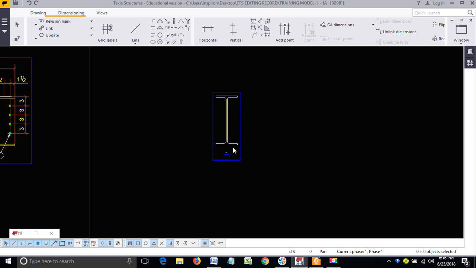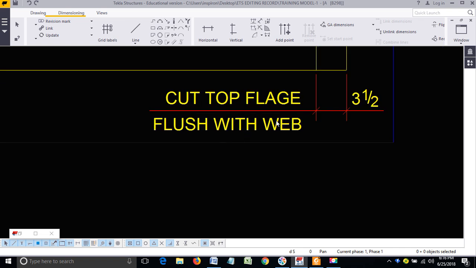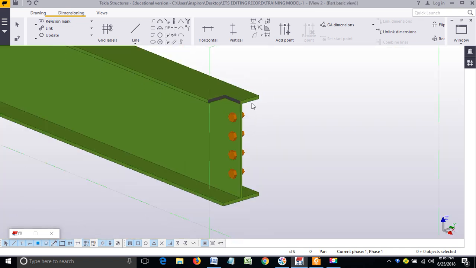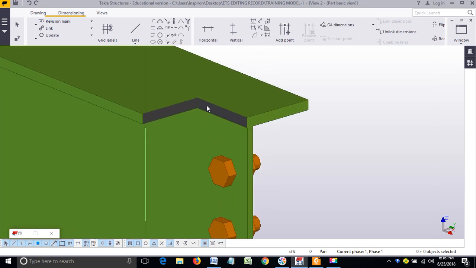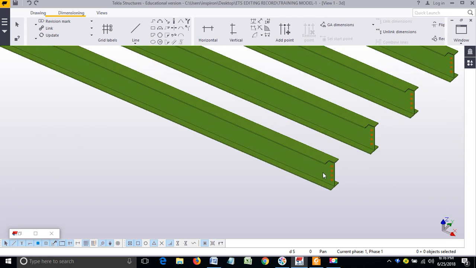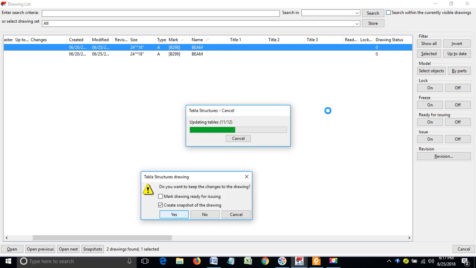That is the reason we have to provide "cut top flange flush with web". This text we have to provide additionally. When we have to cut the beam top flange or bottom flange, it doesn't matter, up to the web any cut happens, we must provide flush with web. Okay, so now clear, I hope everyone understands practically. So we'll go for how to edit the beam.